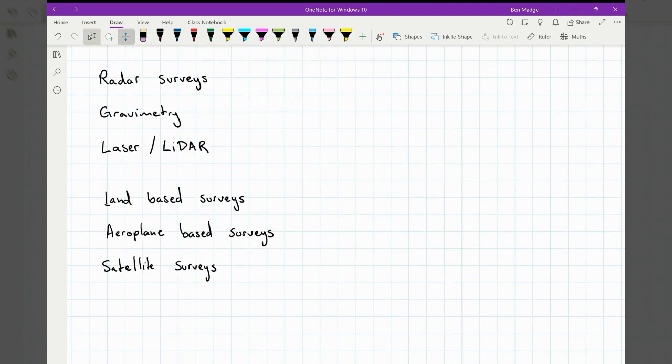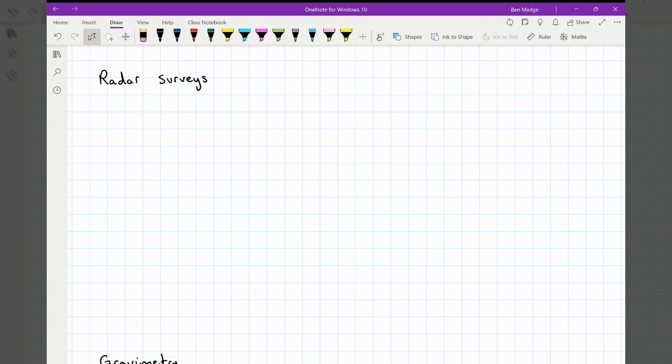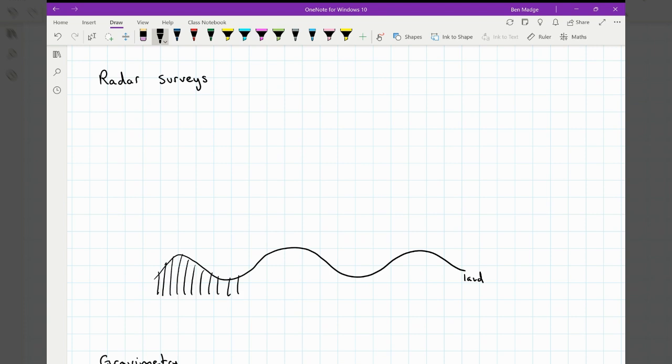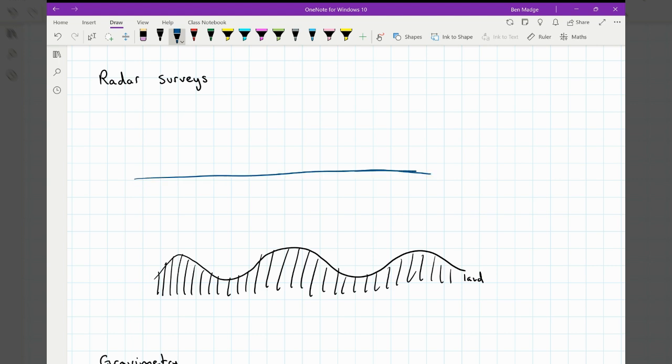Next one is a radar survey. So the way that this works is you can have either an aeroplane or even a satellite. So this is our land, which is this high density rock. Over which is our ice. This is our ice surface. And we want to know what the depth of the ice is. Well, there's two bits of information we need. Let's say it's from our aeroplane in this instance.